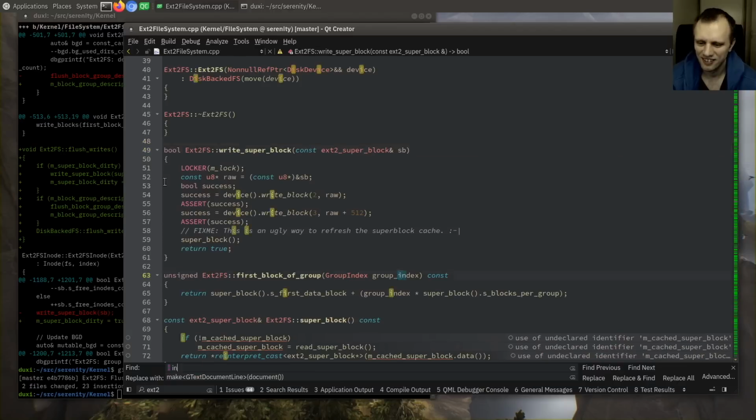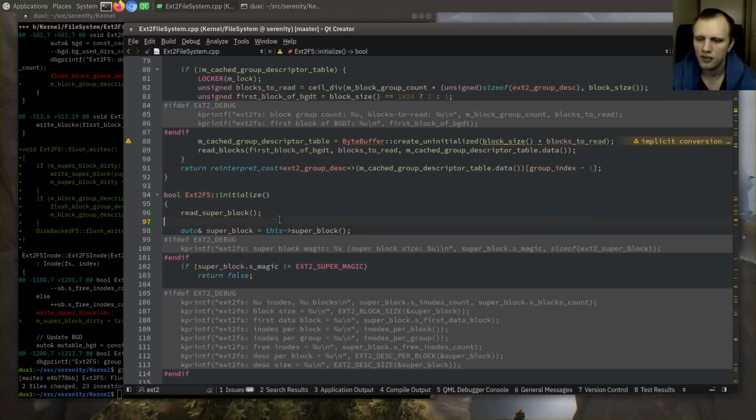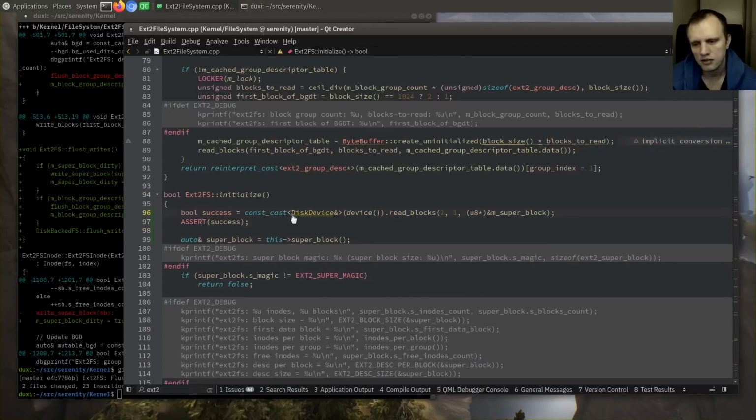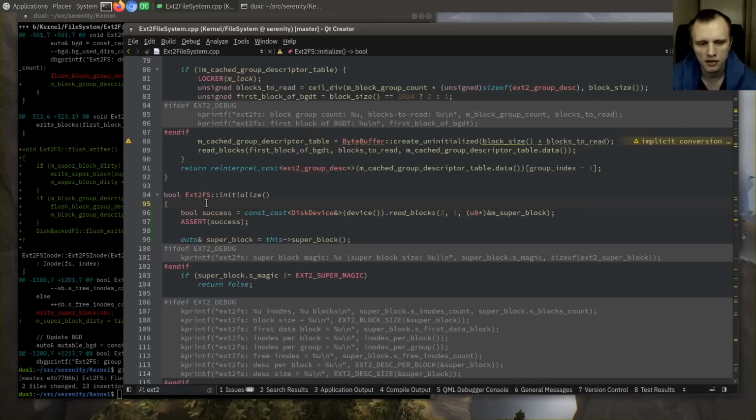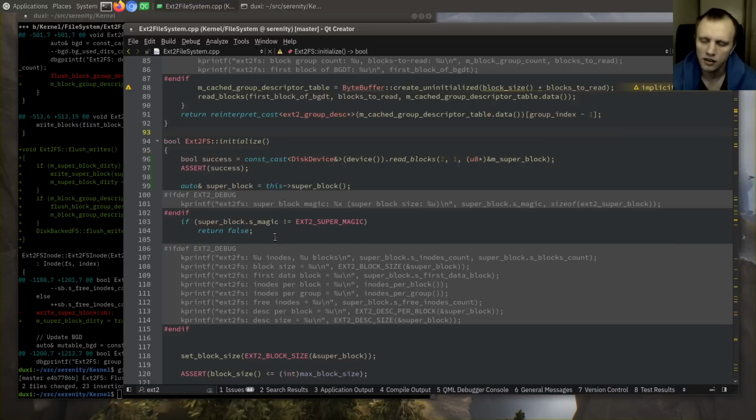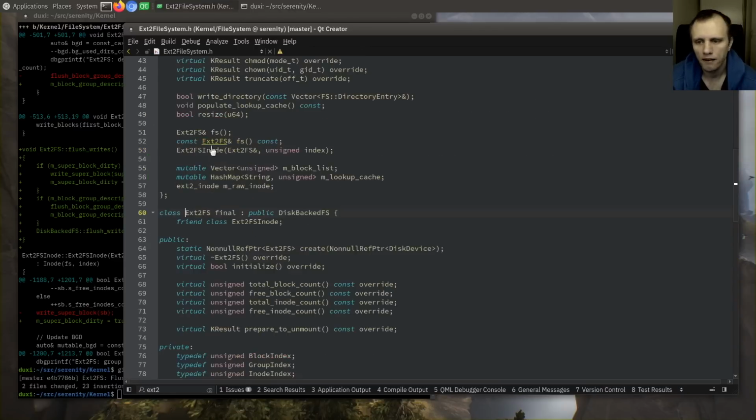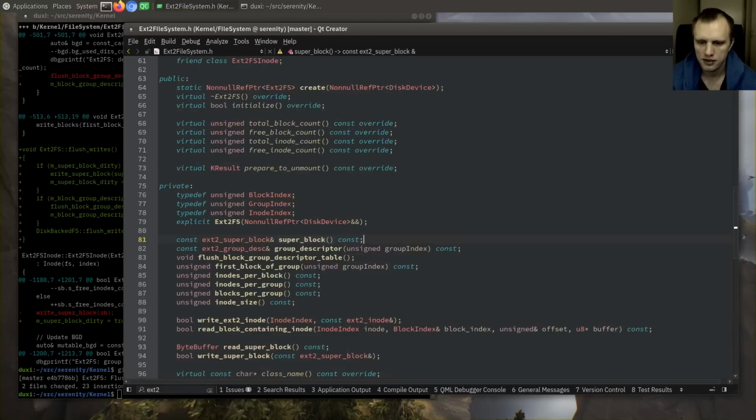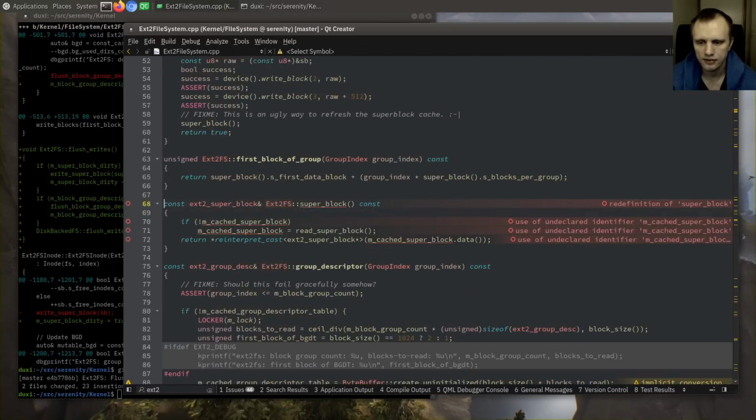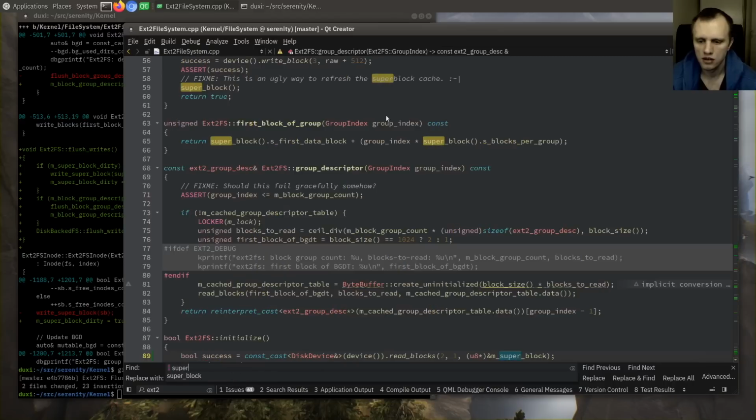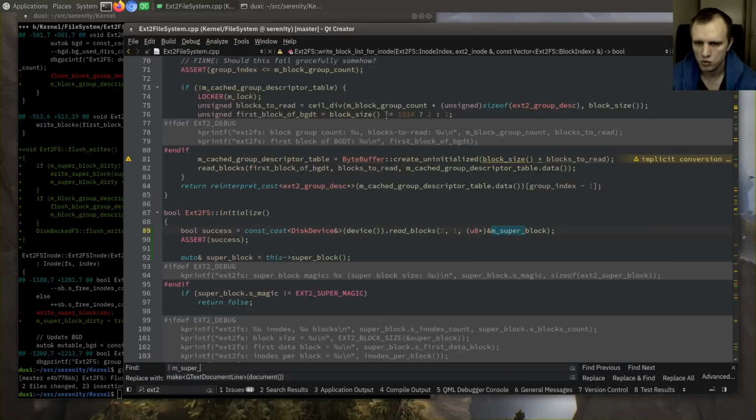So initialize. Okay, so we don't need the lock because we're initializing. This is only done once on file system initialization, so there's no need to lock it because it's still being constructed more or less. Okay, and then superblock. This thing becomes very simple because it can just return m superblock. No need for a weird casting helper like this thing right here. M superblock.